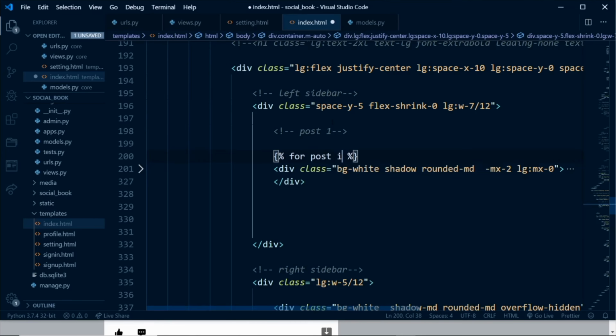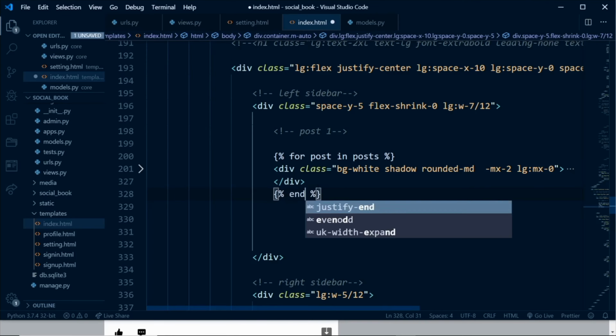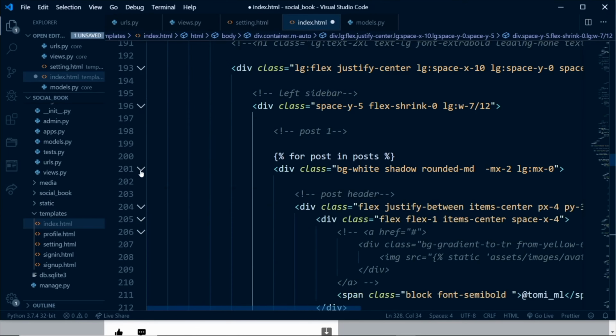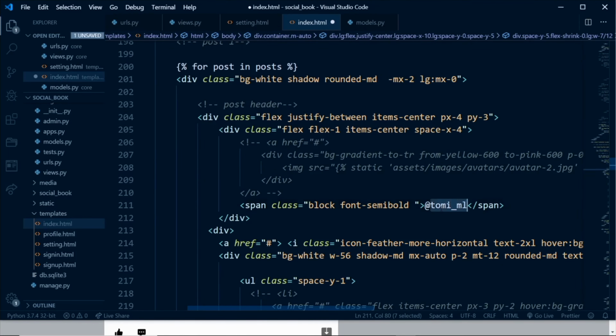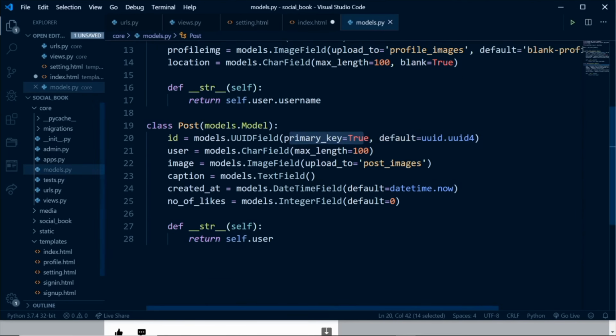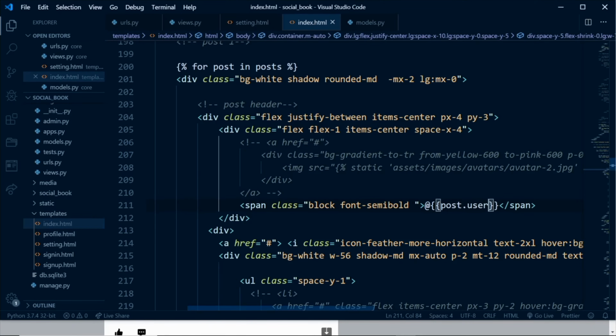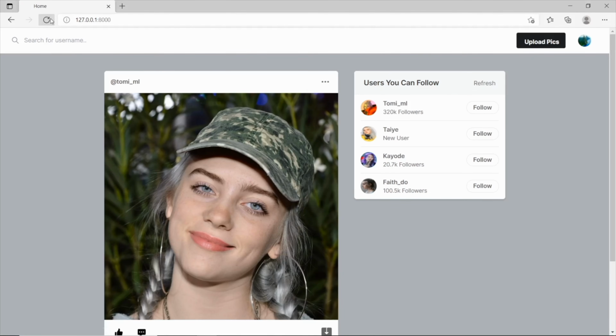So we can say for posts in posts, and then we're going to end the for loop. So now that we've used the for loop, we can change this to the post dot, we can come into our models.py file, so the post.user. So this will change to the username of the person that posted it. Now let's try that out. So that is John. For now, we just have this John because that is what is getting from the database as the user.